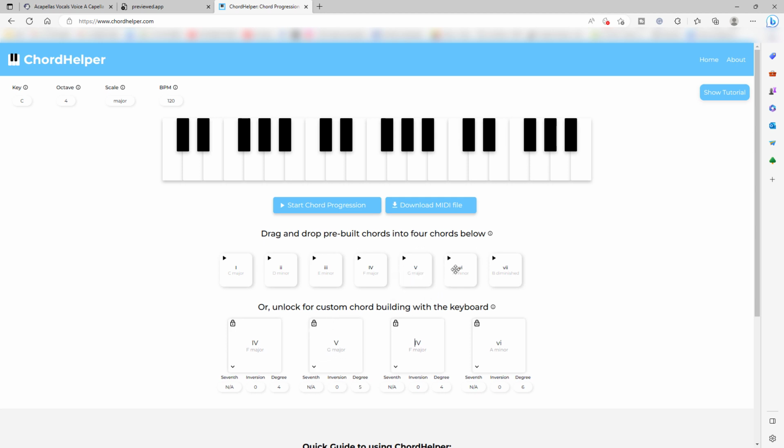For example, this is one. I can drag three in here. I can drag another one in here. I can drag something else if I don't like how this one sounds. So I can then download the MIDI file, absolutely free.